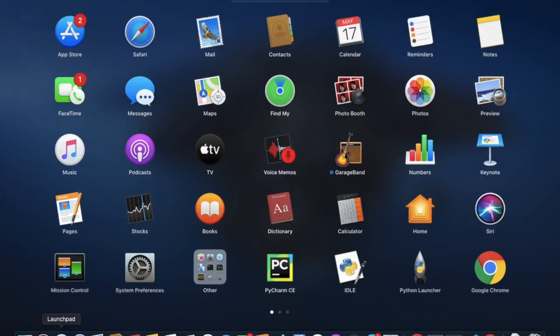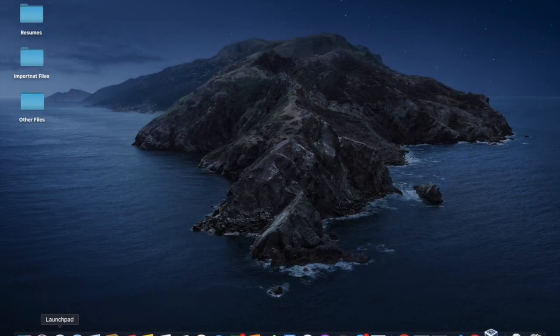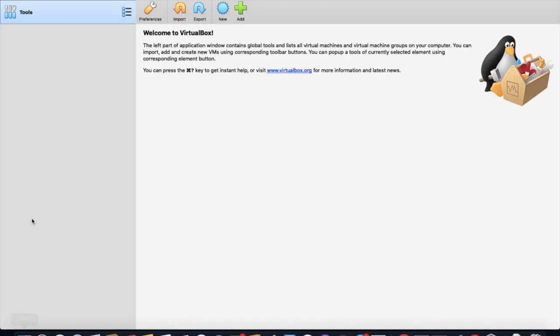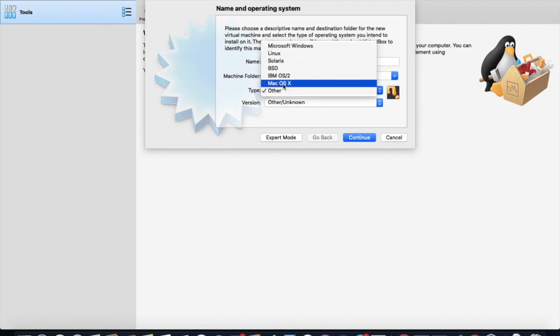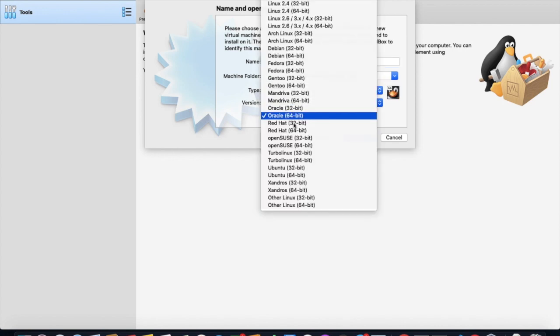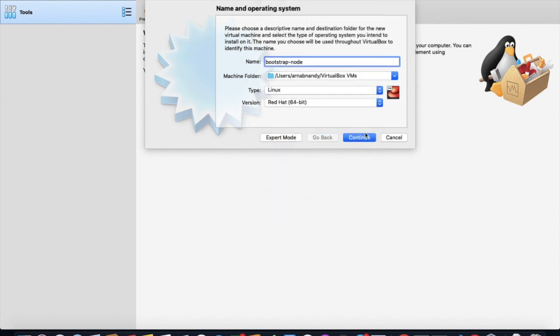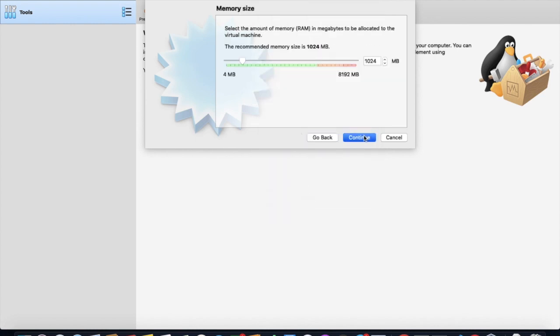To start, we have to start VirtualBox. I have installed VirtualBox already, and once we open this, we have to click on New, and then put a name. This is our bootstrap node, and this is Linux, and let's select Red Hat. This doesn't matter, but let's select Red Hat 64-bit and continue.